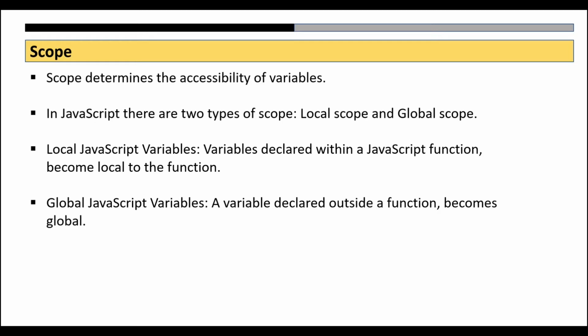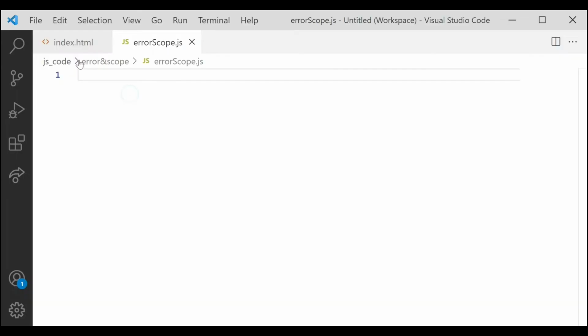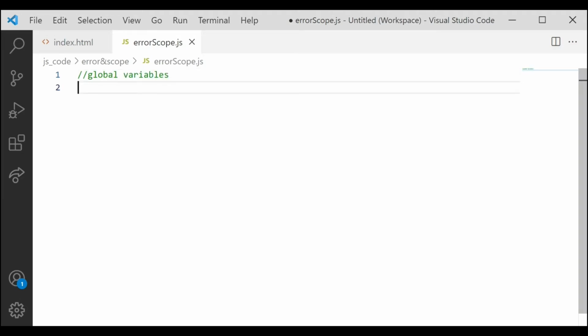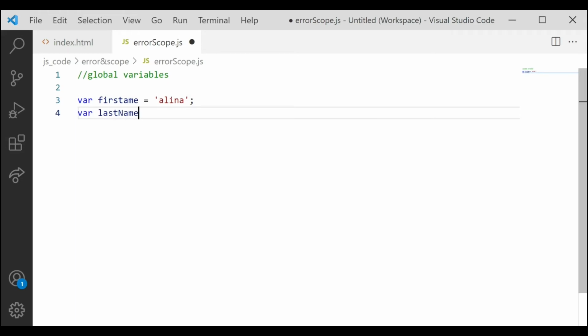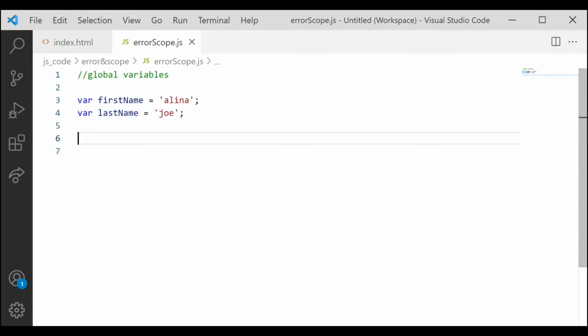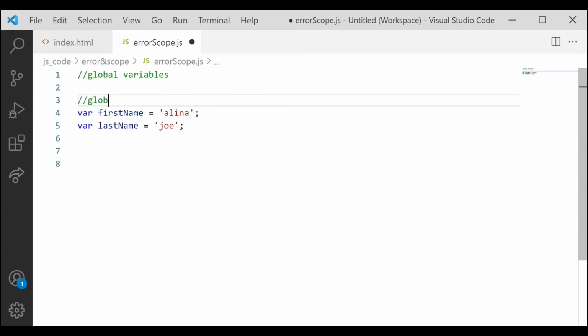So let's see through the code how we declare them and how we use them. Here I have this HTML and the external JS file. Firstly, we are going to start with global variables. I will just say var firstName, let's say, is equal to Elena. And then var lastName is equal to Joe. So I have these two variables. These variables are called global variables because they have global scope. That means they can be used throughout the document.